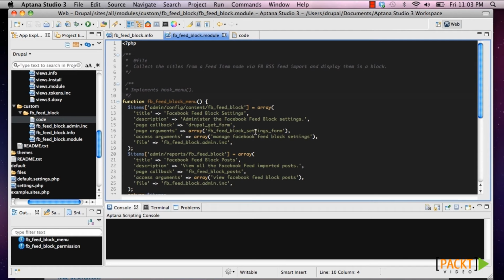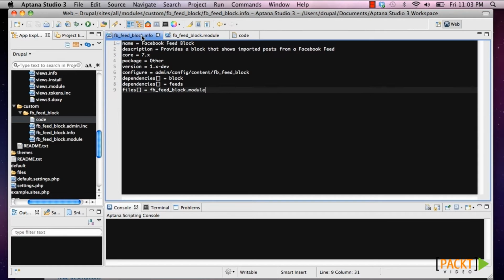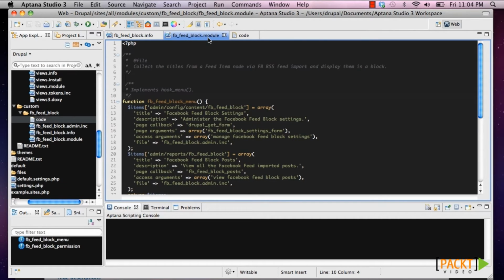We have a really nice start to our FB feed block module. Let's review what we've done. And then we have one last thing we need to do in this section before we move on to writing our menu callback form. So we have our .info file, and notice that in our .info file, we always define any other files that are part of our module that we need to load. Currently, we just have a .module file.